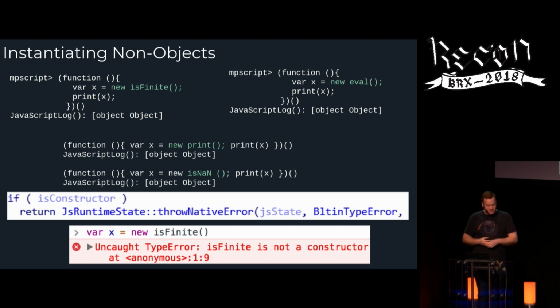But it was interesting that you can create a new print or a new isFinite or a new eval. Again, it's just an empty object. There's nothing interesting you can do with it. And obviously, like in Chrome, if you try to create a new isFinite, you get an exception. So if you could do this, you might know you're running in Defender.